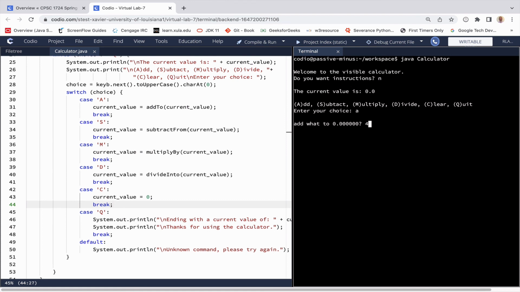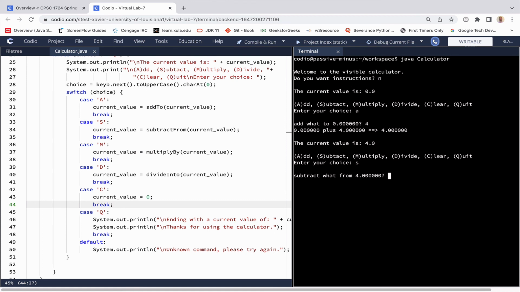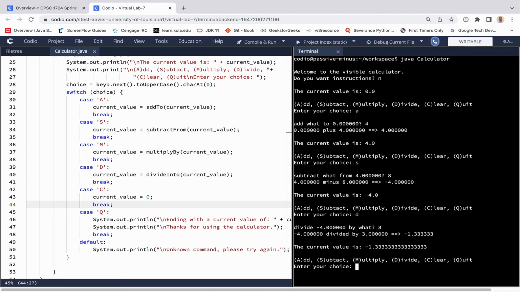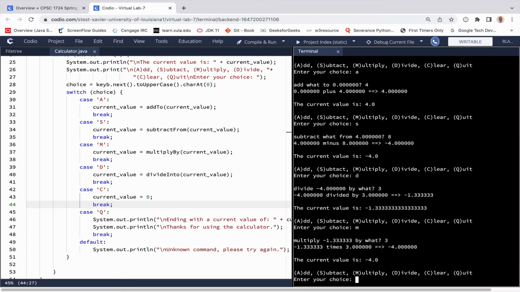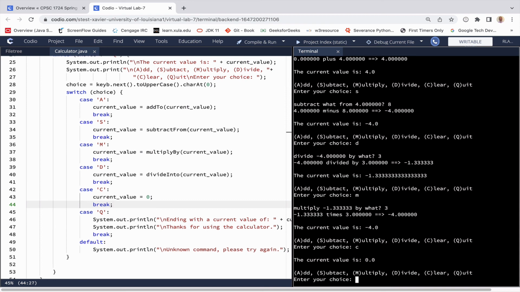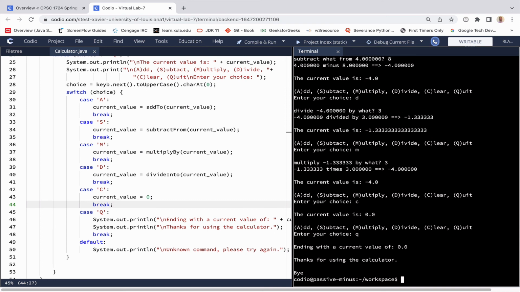So add 4, subtract 8. We can handle negative numbers. Divide by 3, and we get fractional portions. Multiply by 3. Try out the clear. Clear resets to 0. Quit. Quit shows your last value. And there's your calculator.